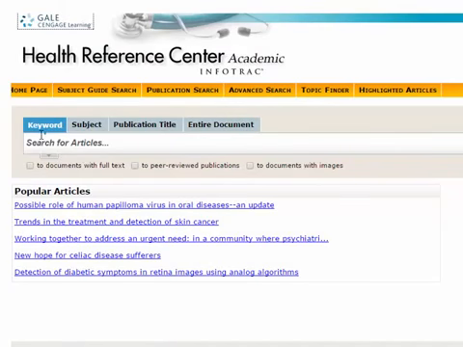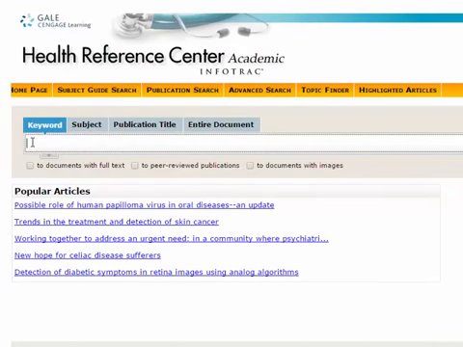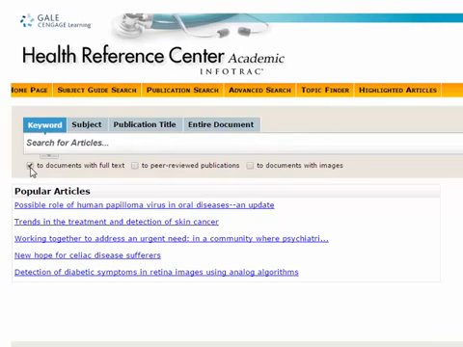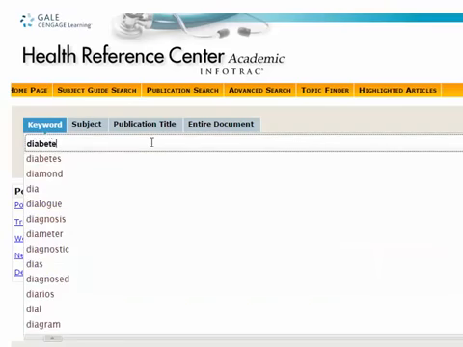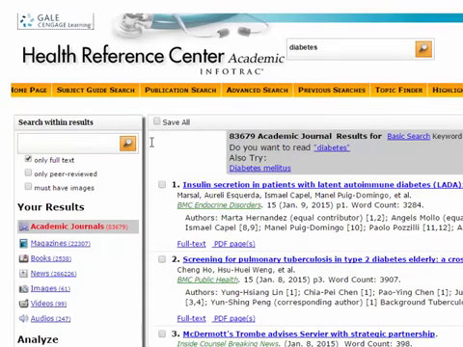You'll see that you land on a page with a keyword search blank. It's a good idea to check to limit to documents with full text. If you need only peer-reviewed publications, you can limit to that as well. Let's just do a simple keyword search here. Let's do this search for diabetes, and you'll see, of course, diabetes is an awfully broad search. We get over 83,000 results in academic journals alone.